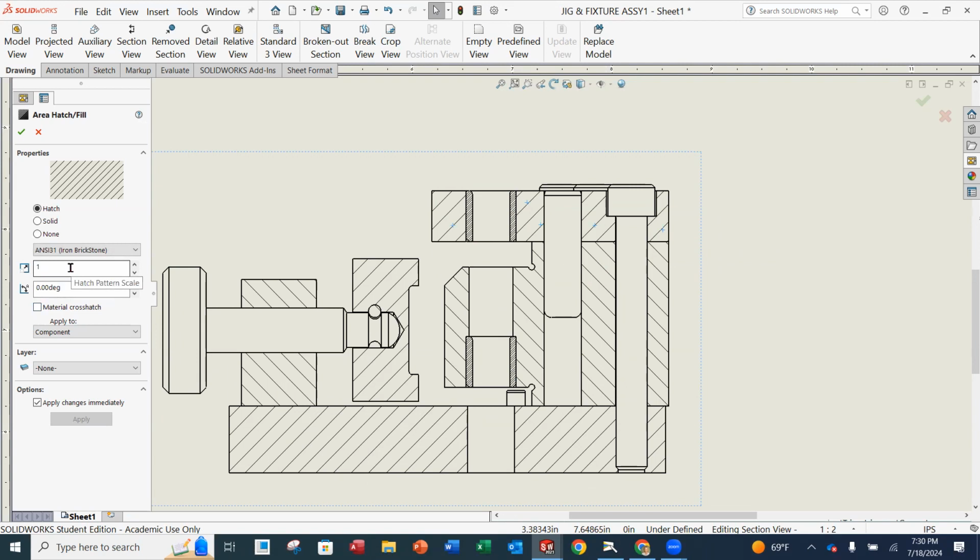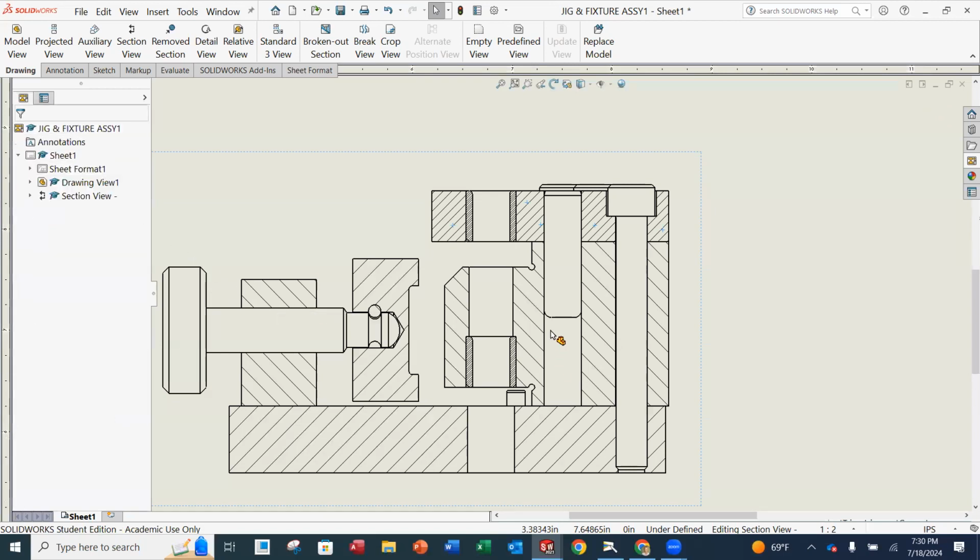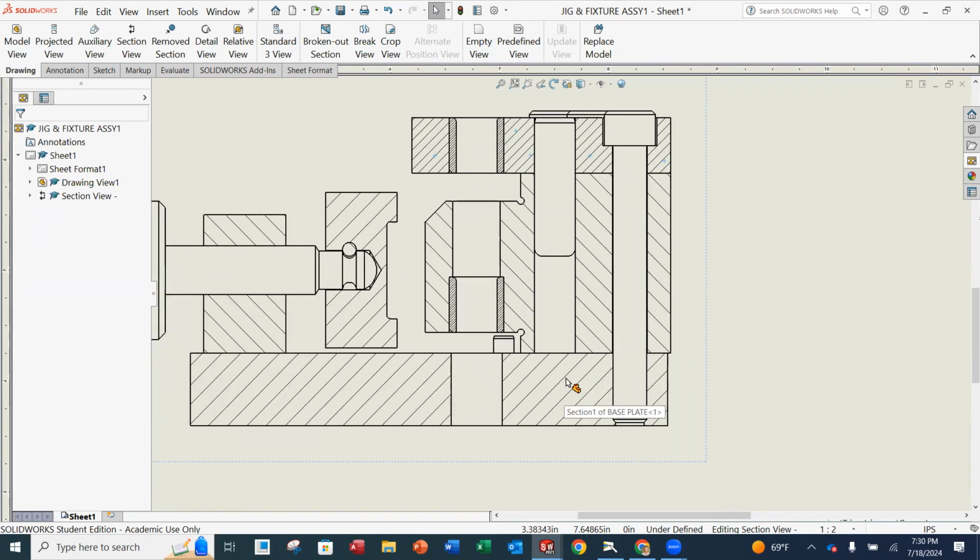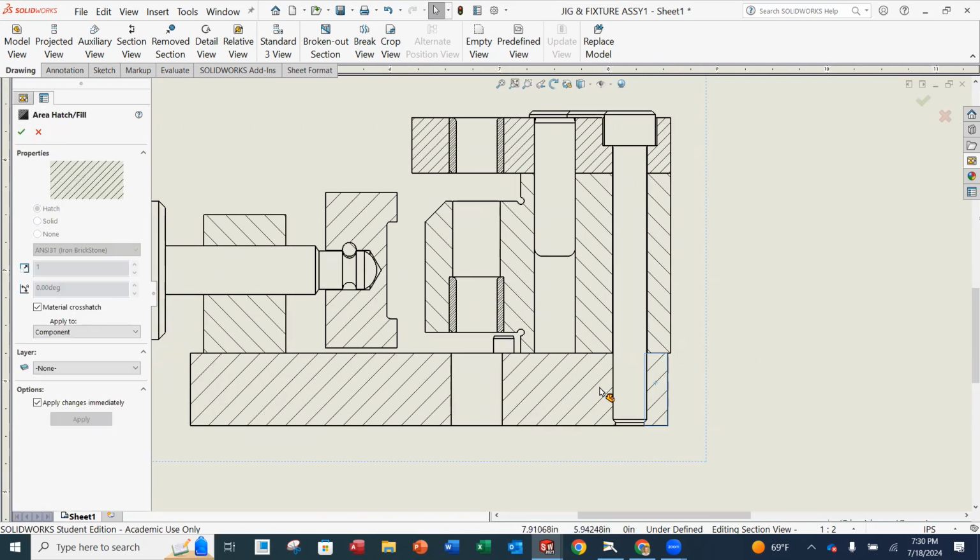I'll keep this one in the type that it is, but I'm going to switch it to 2. A little closer together. That looks good. We're going to leave the locator block exactly the way it is, but I am going to change the base plate. And again, I'm holding my control key as I grab each one of these so I get all the sections at once. I'm going to uncheck material crosshatch.